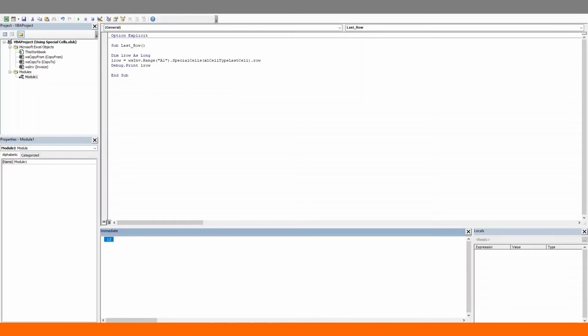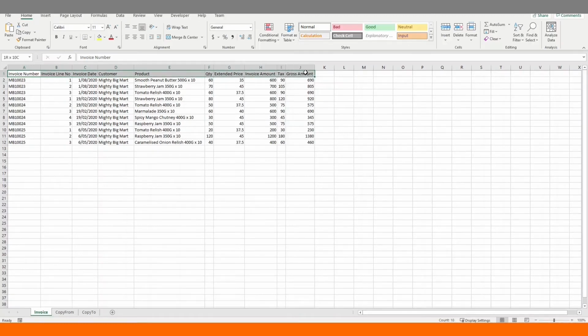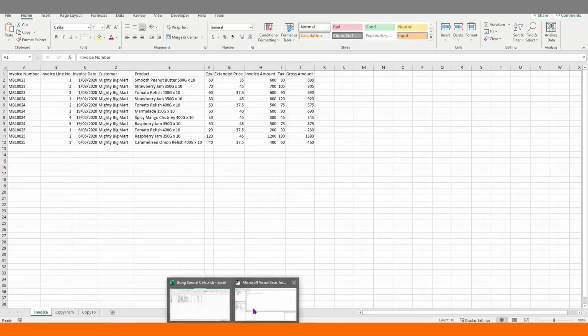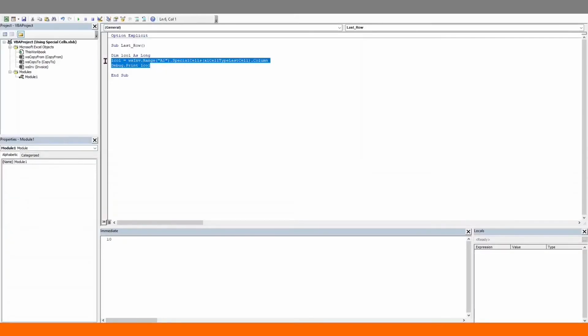Similarly, we can grab the last column. The only difference is that we are referring to the column instead of row. Let's print this. We get column number 10 and column J is column number 10. So that's the right answer. And we can grab the address of the last cell as well. So now we'll refer to the address property. Let's run this. So the address of the last used cell is J12, which is the correct answer. Okay, moving on to the examples.